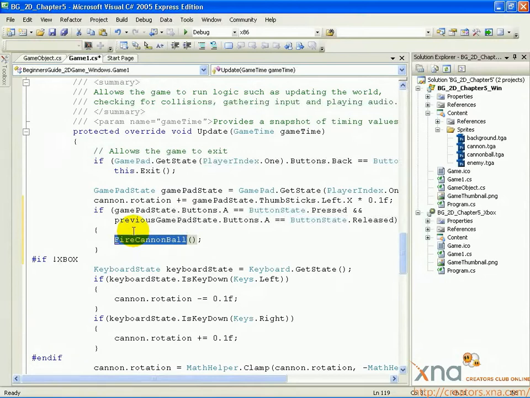FireCannonball will be a new method we'll create. For now, look at the if statement. gamepadState is the current state of the controller this update call. We want to know if the A button is currently held down. The double ampersands mean that for the conditional to be true, the statement after the ampersands must also be true. This is called a logical AND. The second statement says that in the previous gamepad state, the A button must not have been held down. The only time this can be true is if the player just pressed the A button. They cannot fire multiple cannonballs by just holding down the A button.